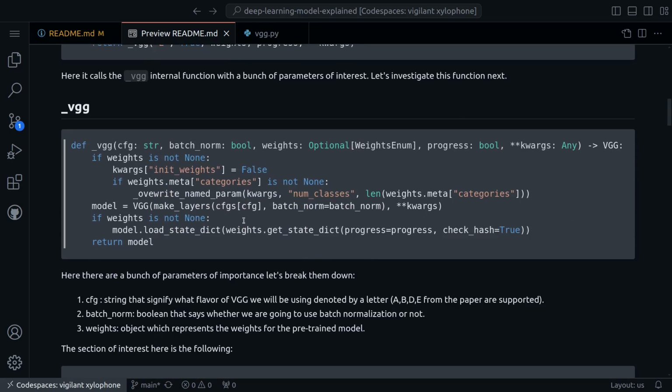Jumping down to the underscore VGG, we have something called configuration, which is a string that signifies what flavor of VGG we want to use. We have batch norm, which is a boolean: if True, you're going to use it; if False, you're not going to use it. And then the weights are here if you have pre-trained the model already. If you did have a pre-trained weight, you can just load them up and then it will output the model straight up. Okay, so this is that.